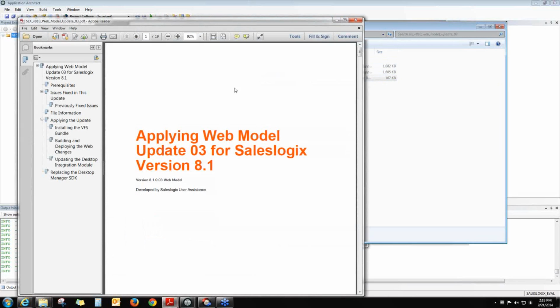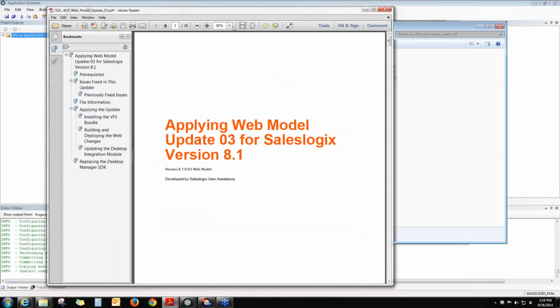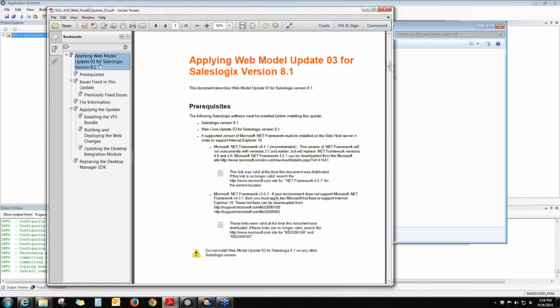All of these updates follow a common theme when you look at the documentation they provide. And again, if you've ever put in an update, you've probably already seen this. So page 1 talks about what it is, and then it gets into the prerequisites. So these are components that have to be in place before you can apply this update.